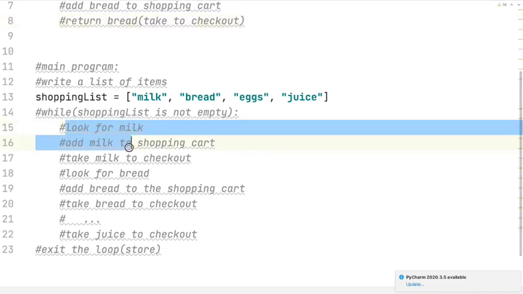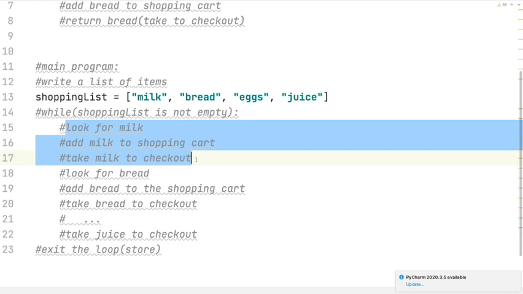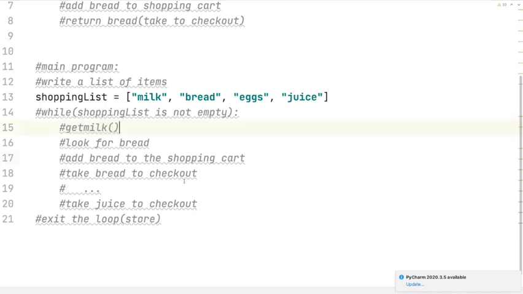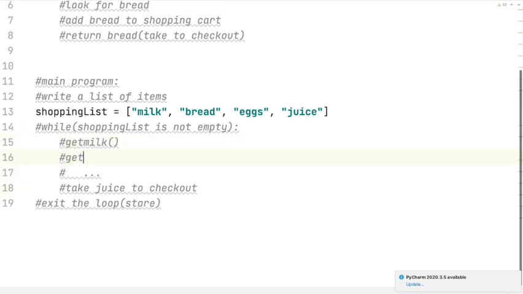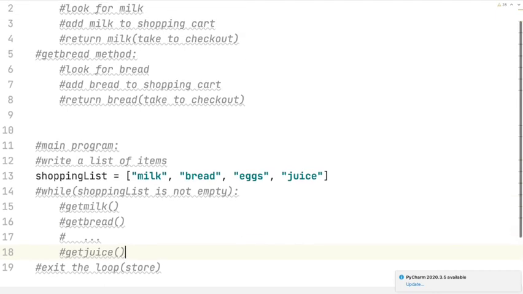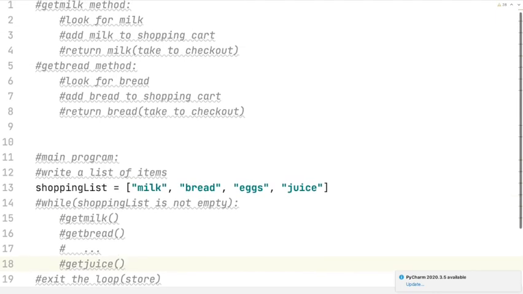Our main program is going to look like this. While the list is not empty, we just do the function call. So you send them out to get the milk, get the bread, get the egg, get the juice, and then they come back with the items to the checkout. You check out and exit the loop, which is the store. We can see that methods serve as a very powerful tool for organizing and managing code. They allow you to break down complex operations into smaller manageable parts, making your code more modular, readable, and reusable.